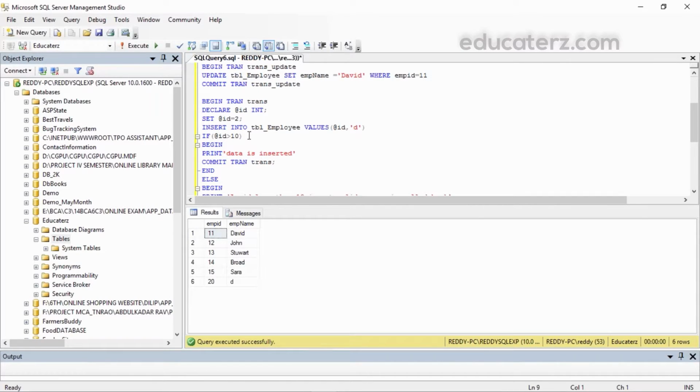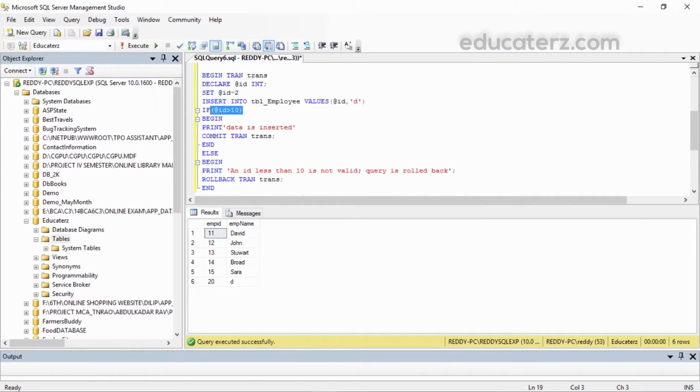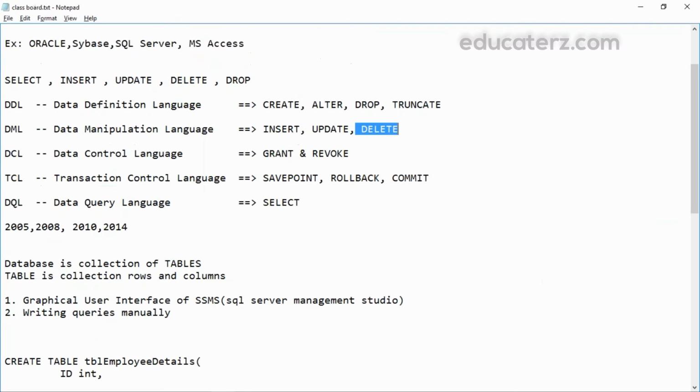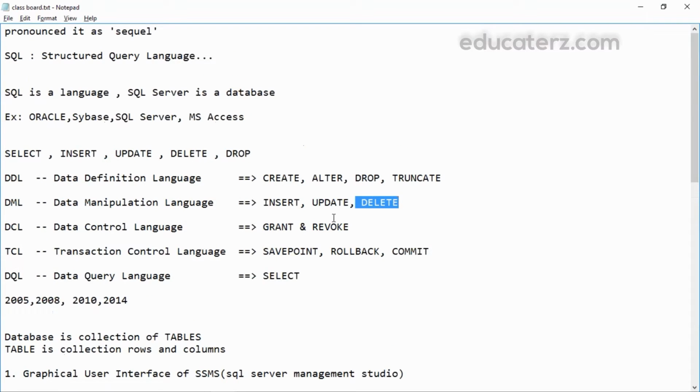Commit will happen only when your condition is true. If the condition is false, then we will be rolling back that transaction. Hope you understand. Then we'll see data control language. Usually this data control language will not be used by our C# developers, and it will be used by DBAs. DBA stands for database administrators. But let us understand this at least a bit so that it will be useful if somebody asks in any interview.